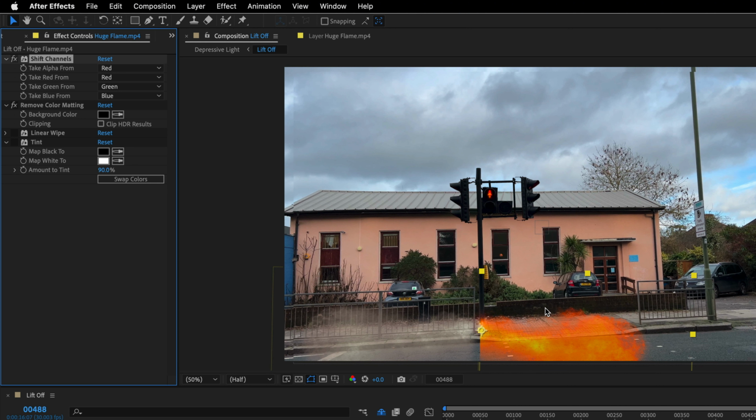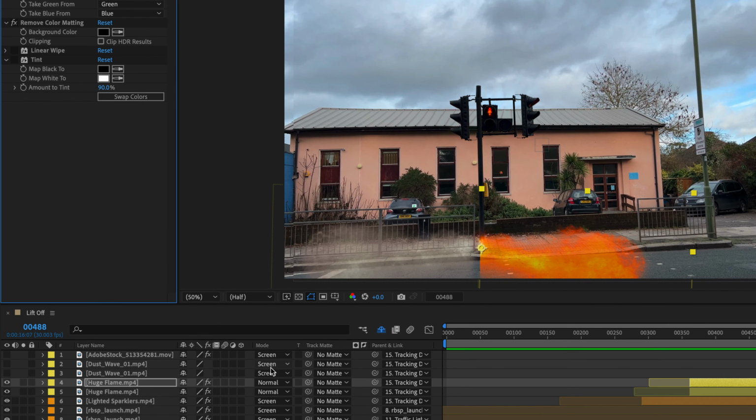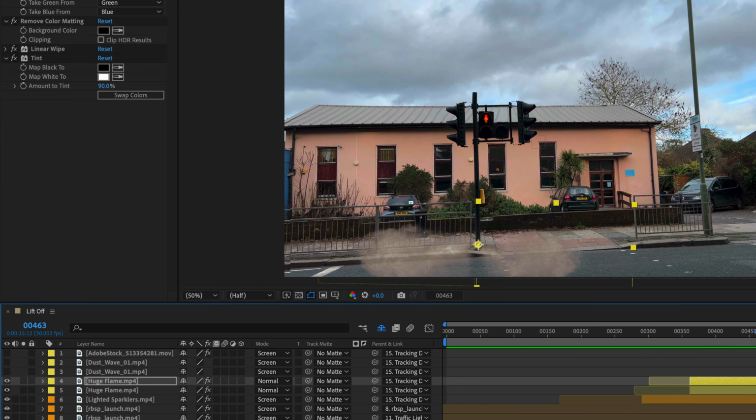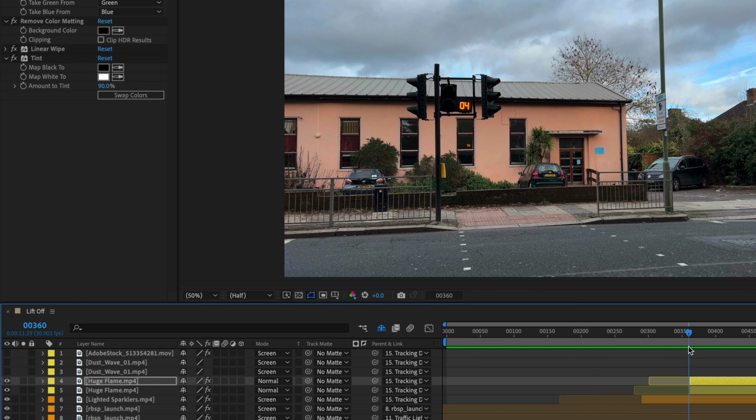So this is looking much more opaque than if I'm just going to set a screen or an add blending mode. On top of it, I've added the linear wipe just to create some softness, and I'm adding a tint with an amount of 90% to take away most of the red color and match it to the color of the street. So this is how I created those two bursts of fire or smoke.